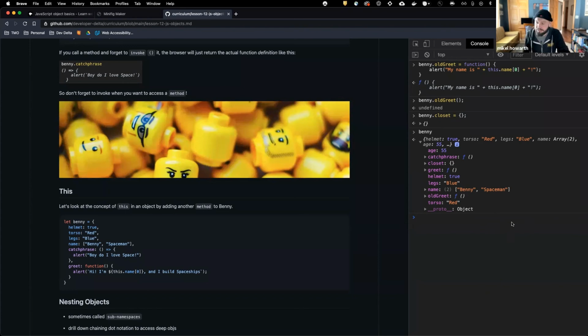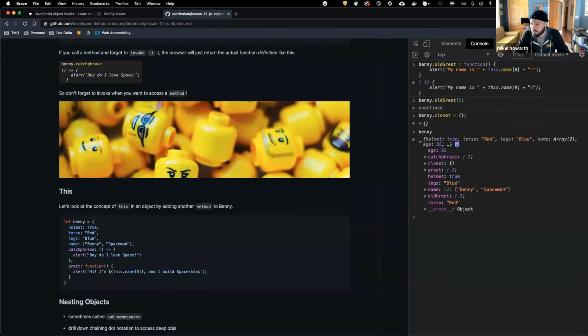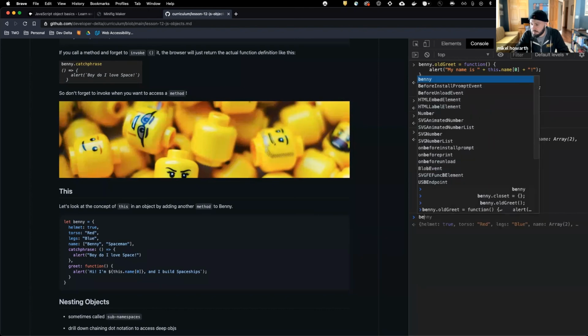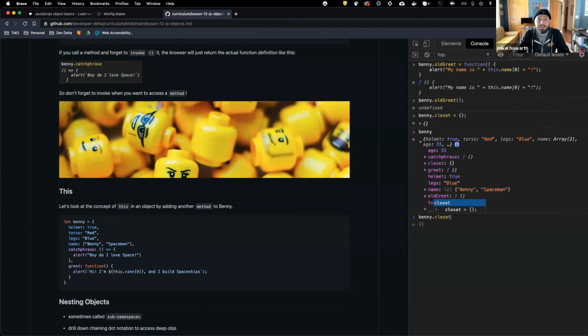So let's go ahead and start that process. So we're going to say, oh, sorry, not let. We're going to say Benny dot closet, and we're going to do another dot notation here. Dot t-shirt, and I'm not going to do a dash there, equals yellow.